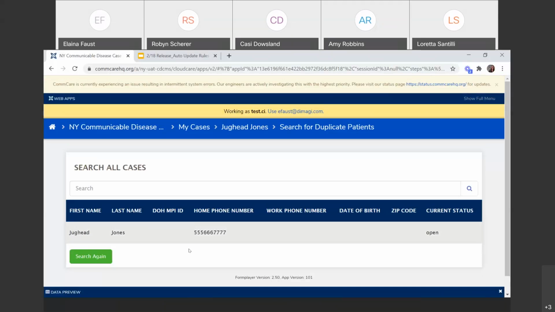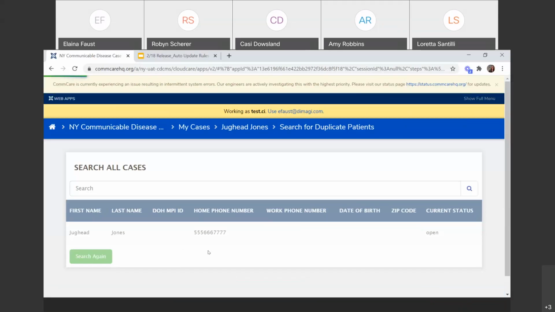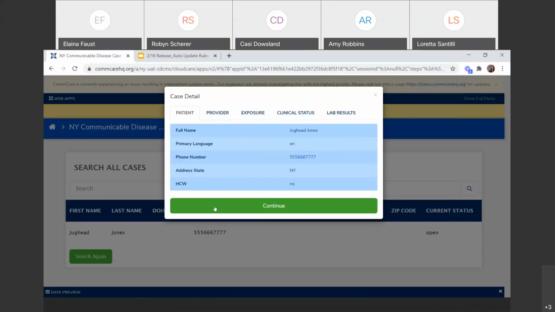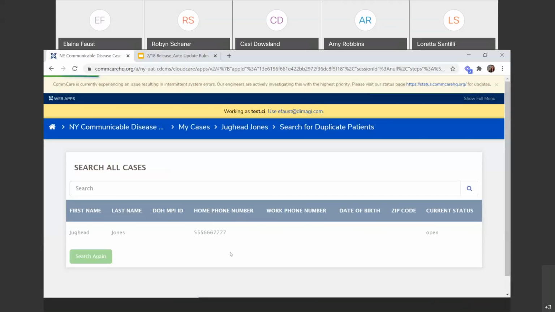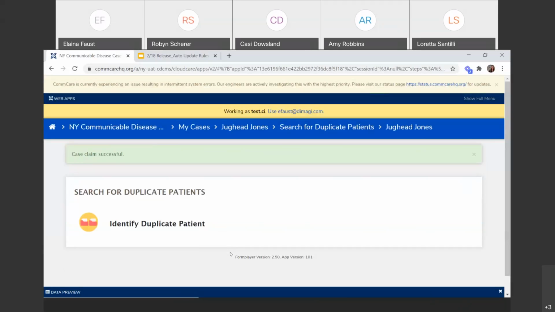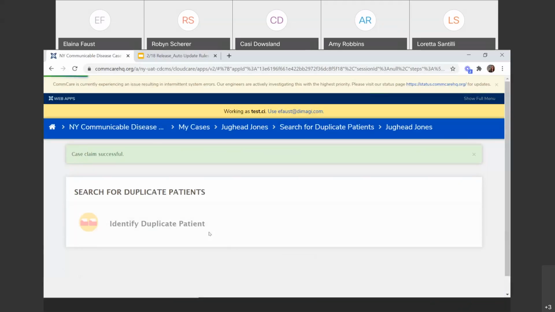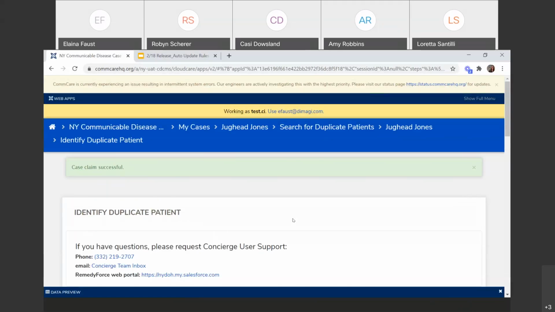And the system's returning one potential match, it looks like, or potential duplicate here. So we have another case record with the same first and last name and the same exact home phone number. So this seems like a pretty good candidate to be a potential duplicate. So what I'm going to do is just select this duplicate. And then I'm going to jump in to that more familiar identify duplicates form.